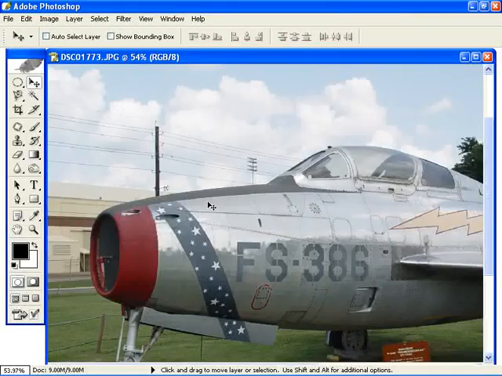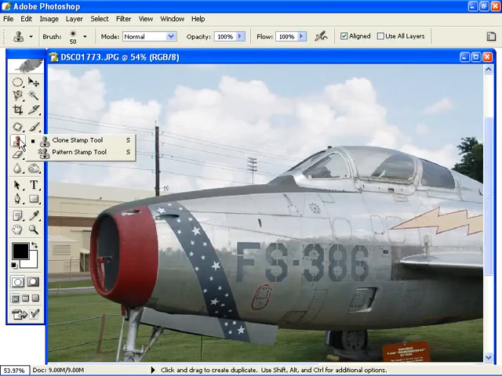Here we have an image which has some very unsightly power lines and poles in the background. We want to remove these lines, and it's going to be very easy using the clone stamp tool. The clone stamp tool is right here in the toolbar, and it works very simply.